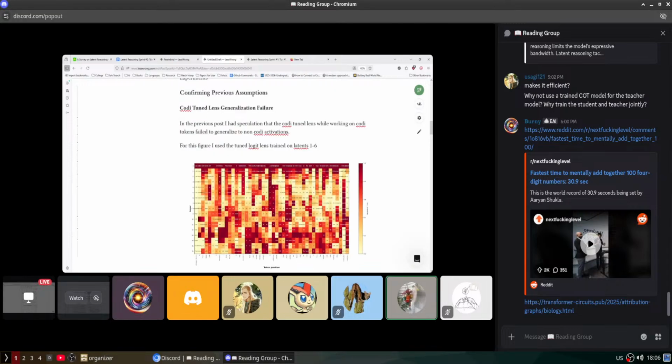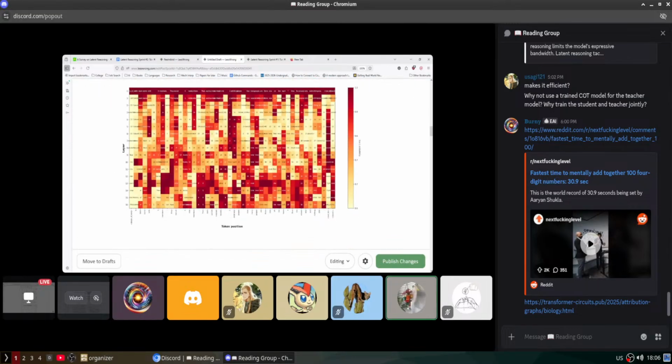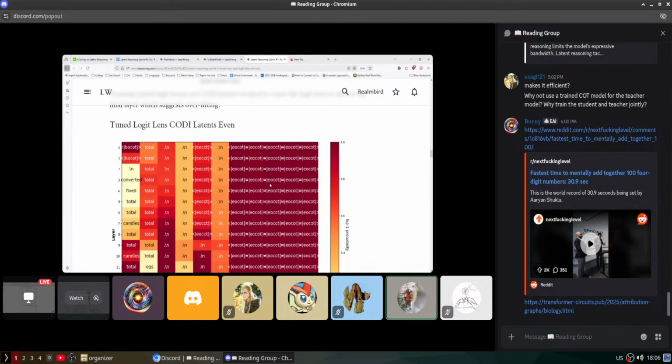And also if you train logit lens on Coconut, it doesn't generalize to the non-Coconut things. But if you train tuned logit lens on normal tokens, it works on Coconut latents. So you could go from normal token tuned logit lens to Coconut latent reasoning, but you can't do the reverse.